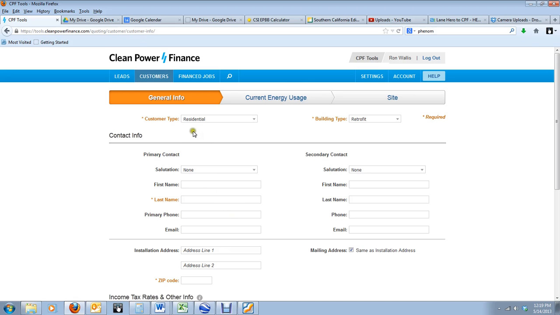So the first thing we do is log into our CPF account. We go to the customer tab, create a customer. We can do residential, commercial, nonprofit. There's plenty of drop downs in there. We can do retrofit or new building.